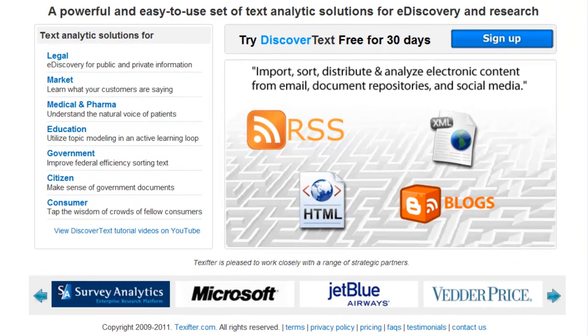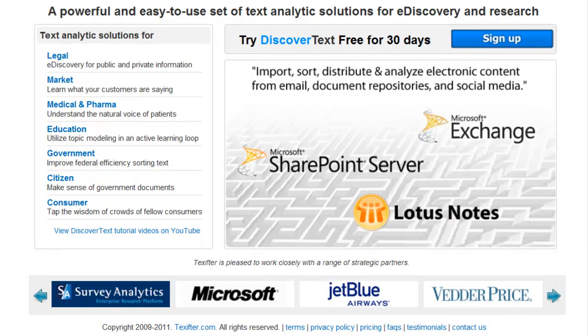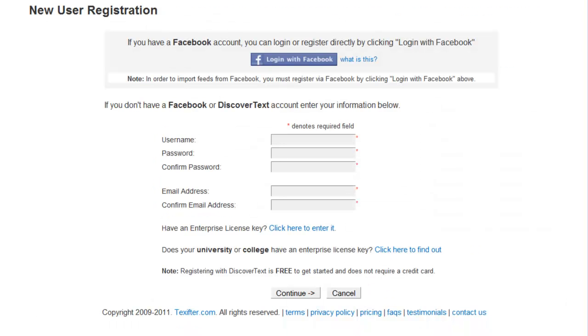Harvesting Twitter tweets. How do you do it? Well, we've developed a fairly easy way to do it at DiscoverText, and the first thing you would do is visit discovertext.com and either log in with your Facebook credentials or register for a free account. You can try many of our services for free for 30 days.